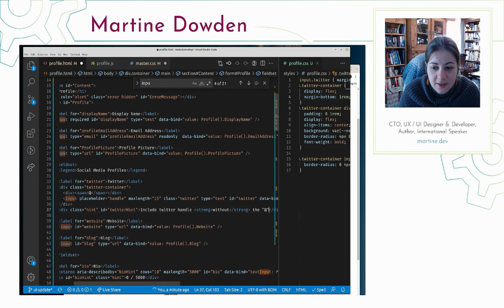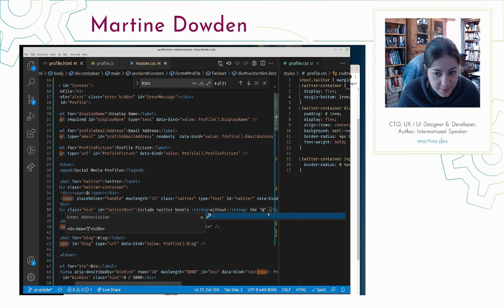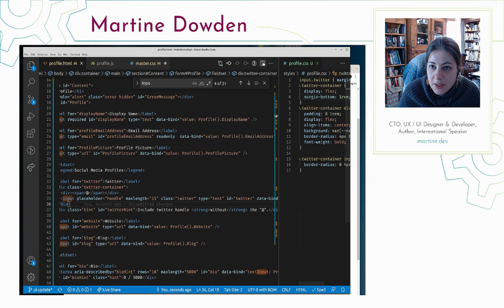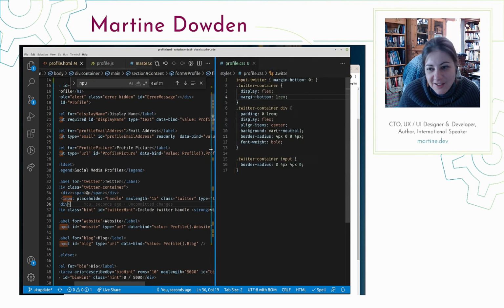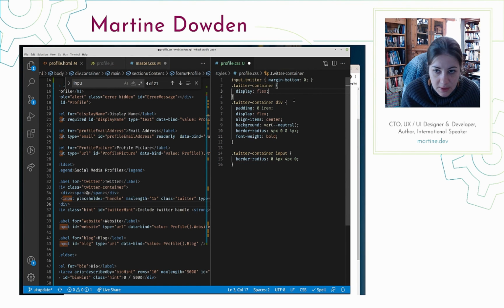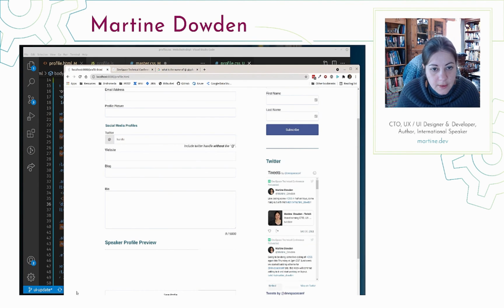Without the @. Cool. So now include Twitter handle without the @. And then what we're going to do is, that margin we just added? Yeah, we're going to take it off again. So we want that to be gone. We don't need that anymore. There we go. So now we have instructions. We have an input field that is nice and clear as to what is being expected, and instructions on what to do. So I think we're in really good shape for Twitter.